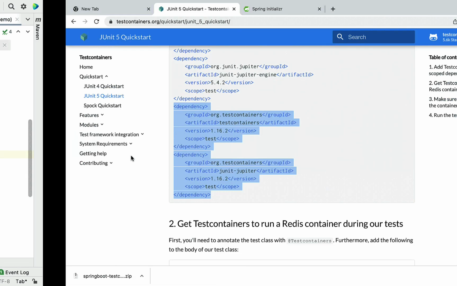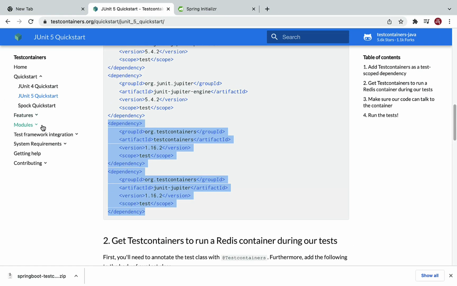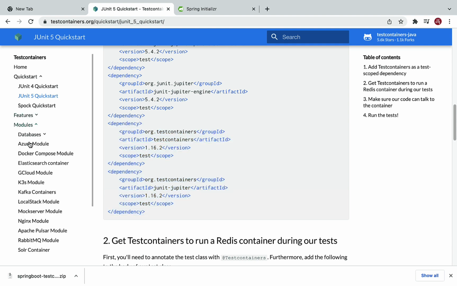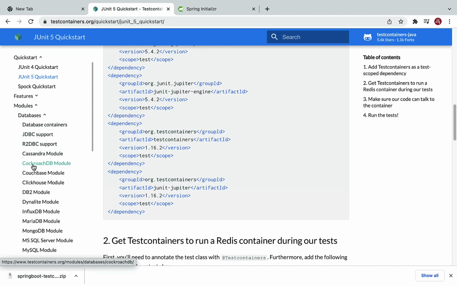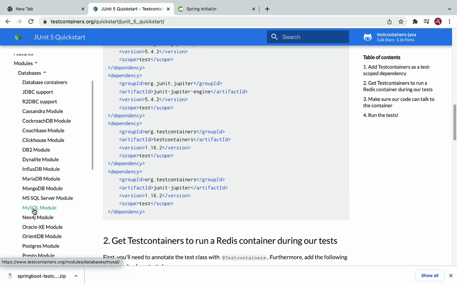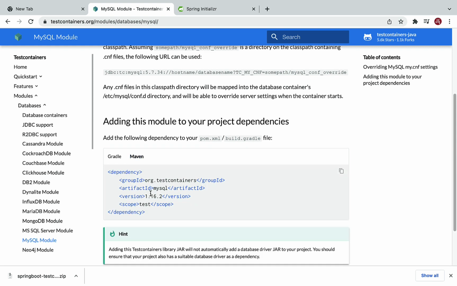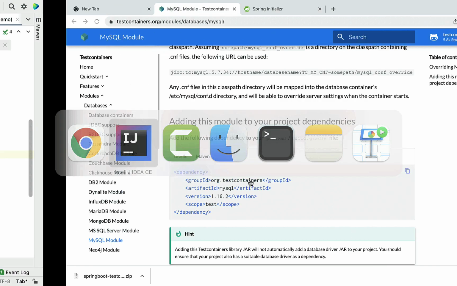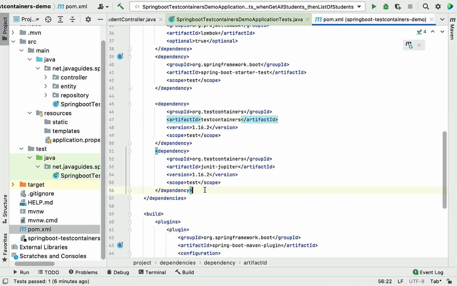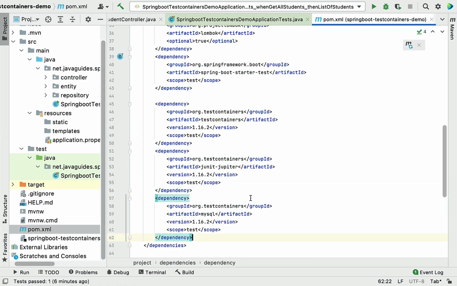So go again to the official documentation page, and we are going to basically install MySQL as a Docker container, right? For that, go to the modules section over here, databases, and go to the MySQL module, and we're going to use the Maven dependency of this module. So just copy this dependency and go to IntelliJ IDEA again and just paste it here.